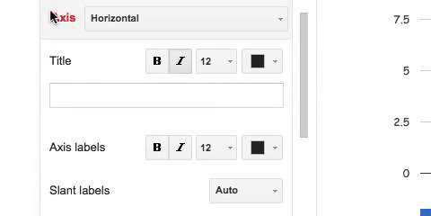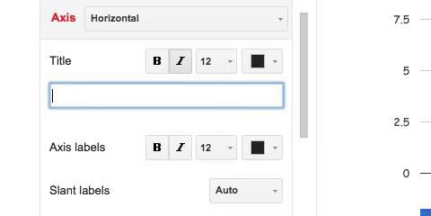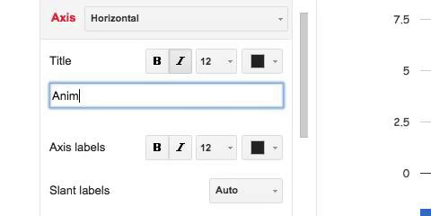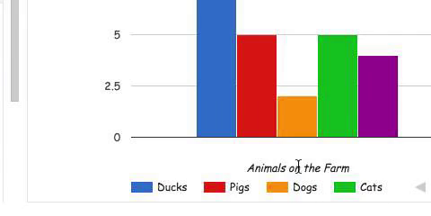Alright, so I'm down here in axis. I want to name my axis, the bottom of my chart down here. And this is telling me the animals on the farm. So I'm going to put in animals on the farm. I hit return, and you'll see what happens. It puts it right in the bottom of my chart, just like that.